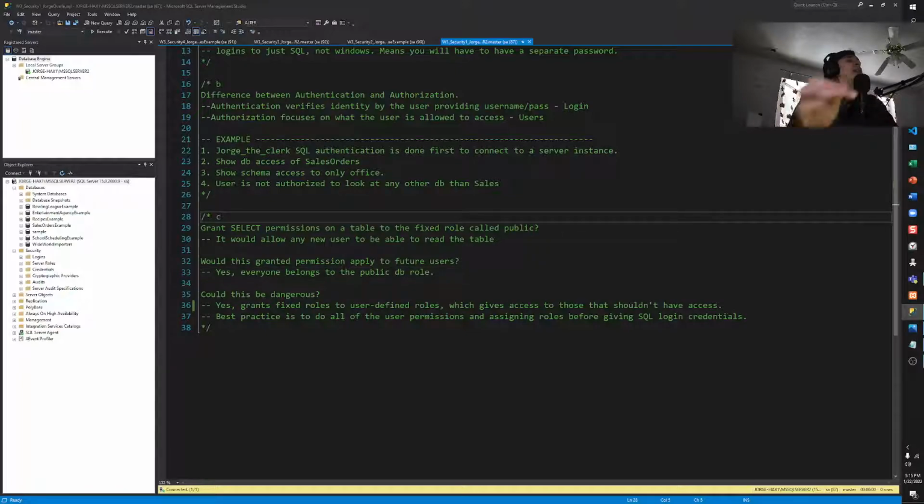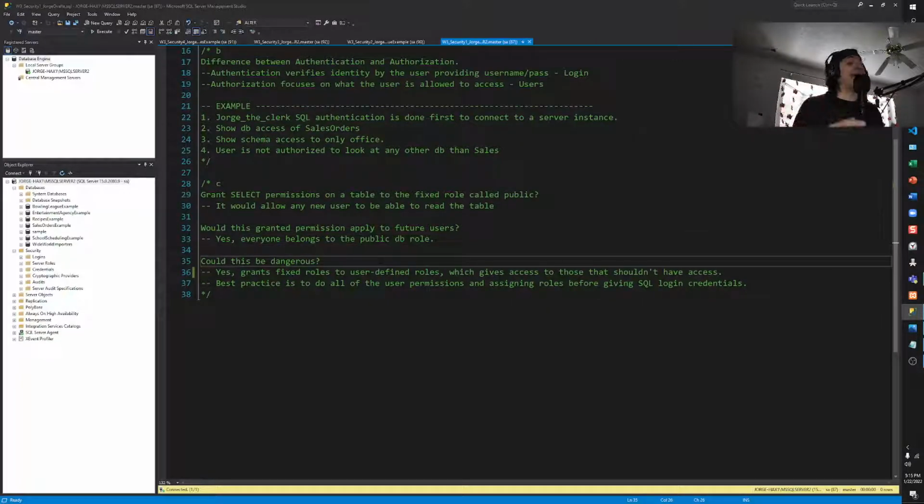So the other question here, or part C, says, what if we grant select permissions on a table to the fixed role called public? Now, public is something that is given to everyone. I address this here. That role is given to any new user. So it will basically allow a new user to be able to read tables of the database right away. And it could be dangerous because what if they're not supposed to see it? We do not want to give them that permission. So the best thing to do, as a database administrator, is make sure you set all those things up and give them the right roles before you give out the SQL login credentials. So that concludes scenario number one.